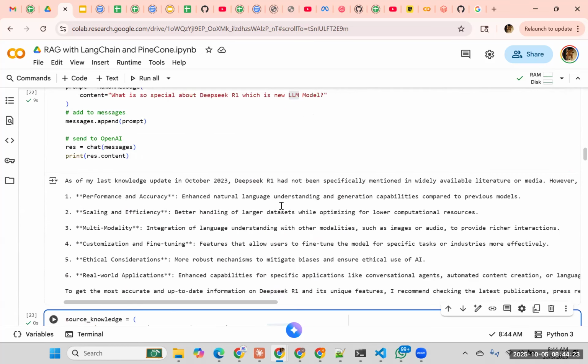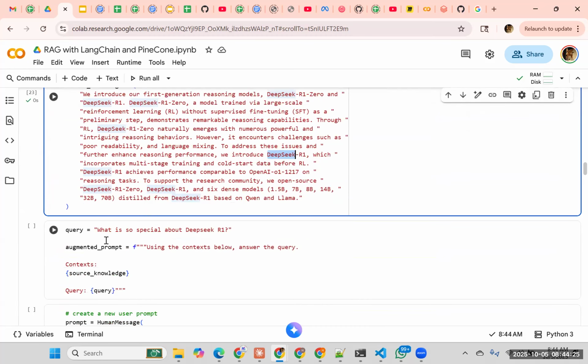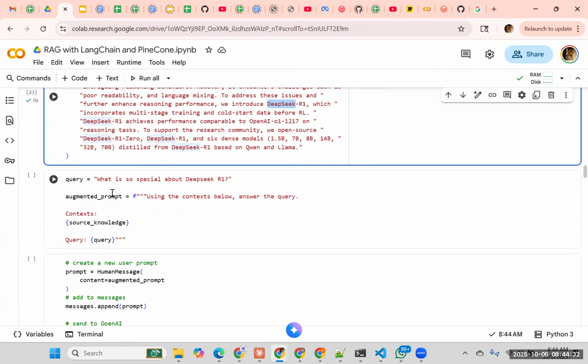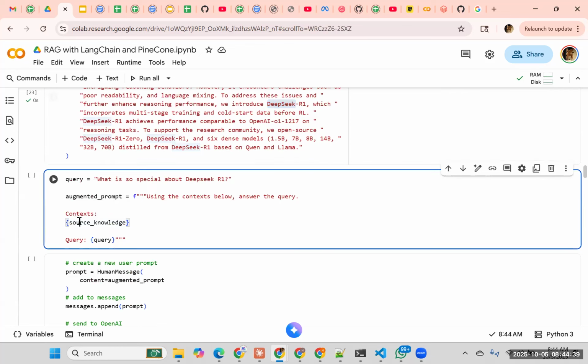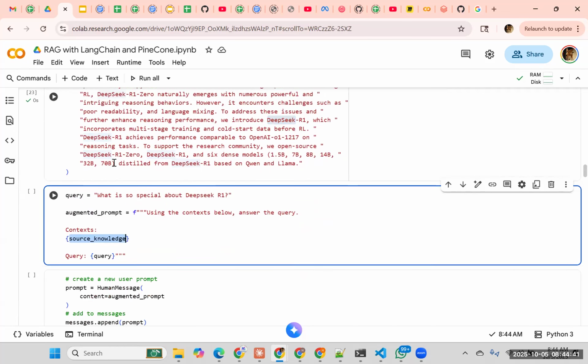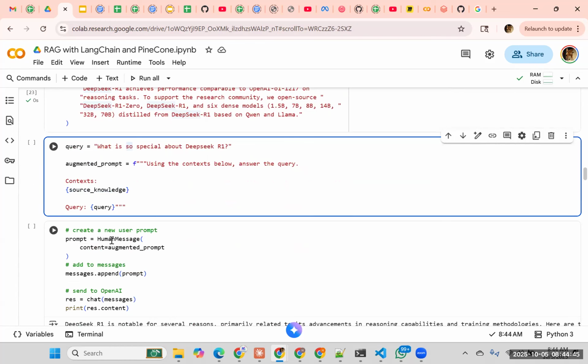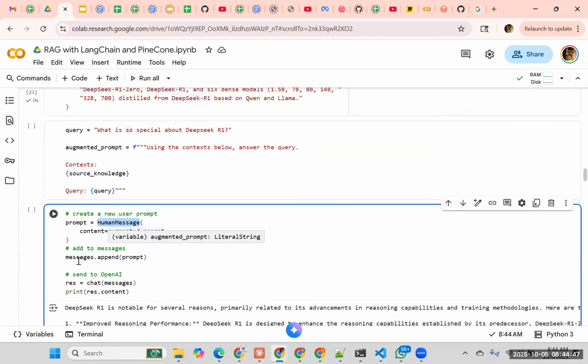So what I did, I have this conversation chain messages. Okay. But now I've come out of that messages. I'm creating a new query and an augmented prompt saying that using the context below, answer the query. Context is this source knowledge. Query is this query. So I'm passing this as a human message, and to the messages, I'm adding this prompt. Human message. The content is this augmented prompt.